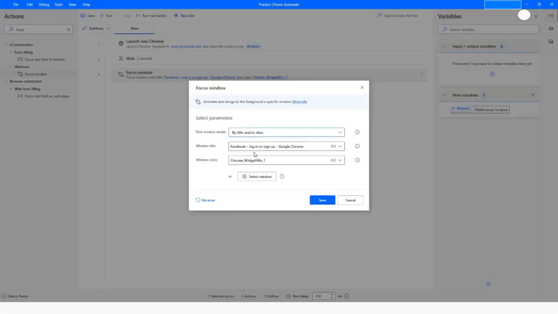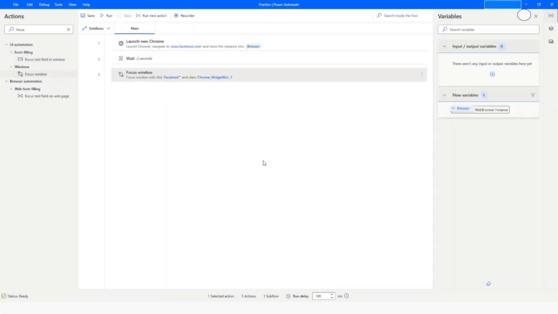If you think that this might change, you can use the wildcard selector. So you can remove the rest of the characters after Facebook, delete them, and then just put a star. It will still work, right? And then click on save. So now this is done, right?